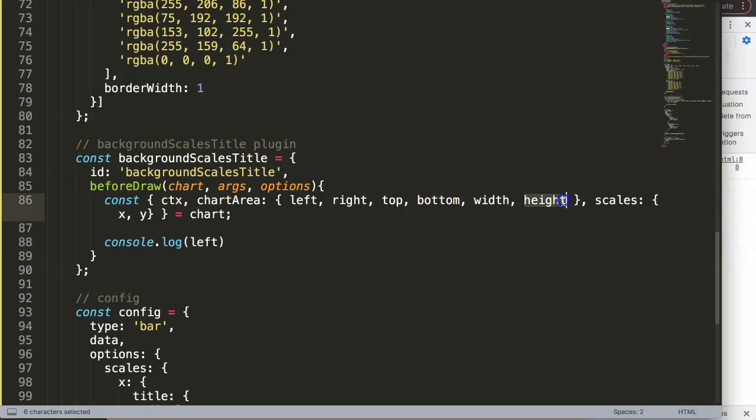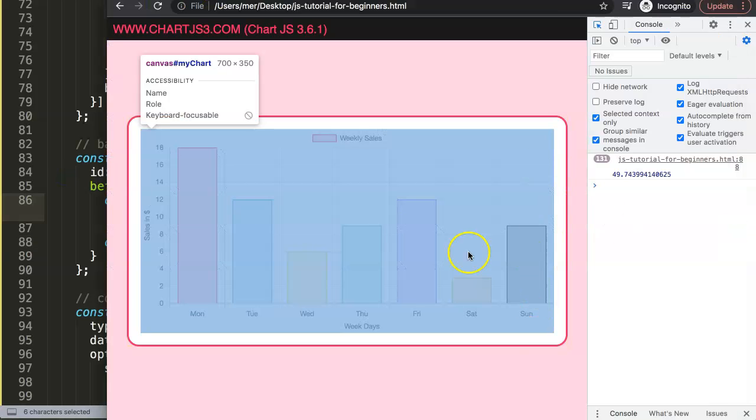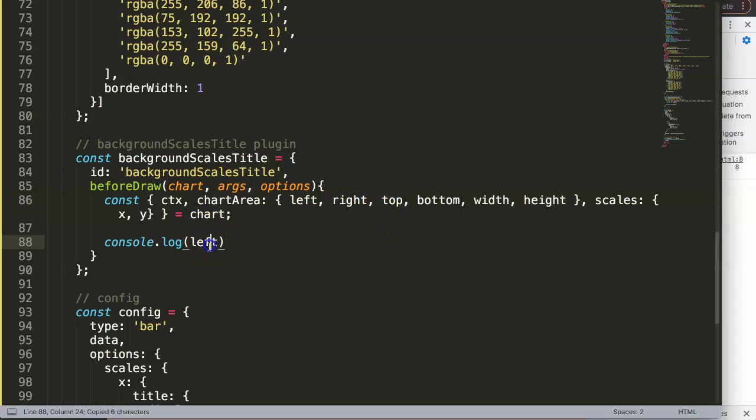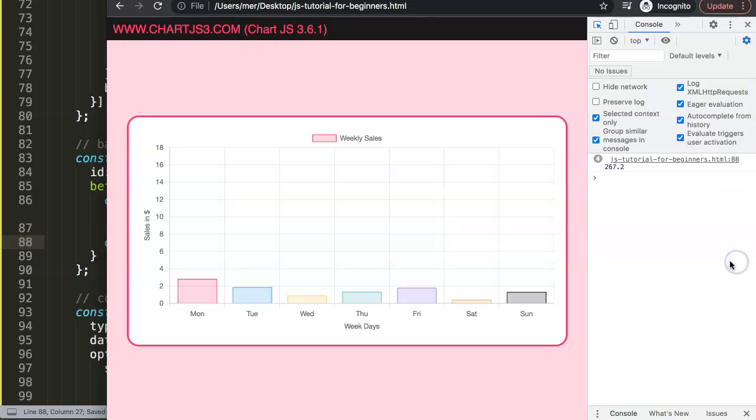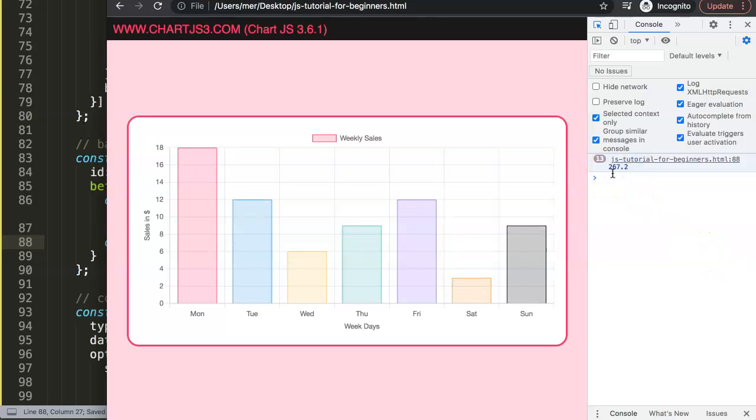Of course, not this height. This height would be only the chart area. Let me show you what I'm talking about. We do here height, refresh. This is 265. This would be the height.